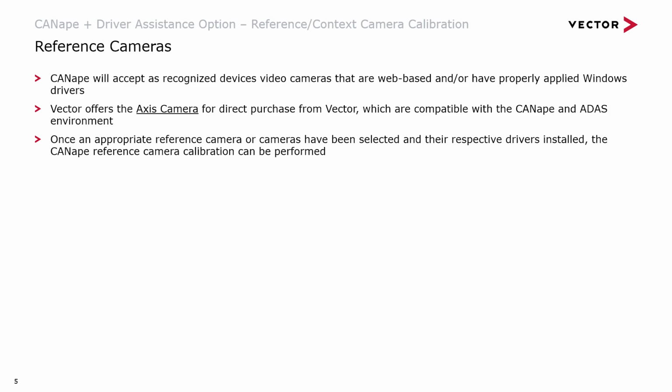What do we mean by reference cameras? Well, in the context of this training and the CANape plus ADAS software tool, a reference camera is any video source that implements DirectX interfaces and can be integrated into a Windows operating system. There are some additional common camera options that have been implemented in CANape. For instance, Vector offers the Axes camera product for direct purchase from Vector, which are compatible with the CANape environment. Once an appropriate reference camera has been properly installed, the CANape reference camera calibration can be performed.